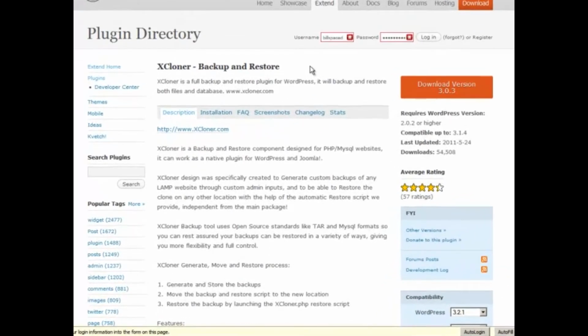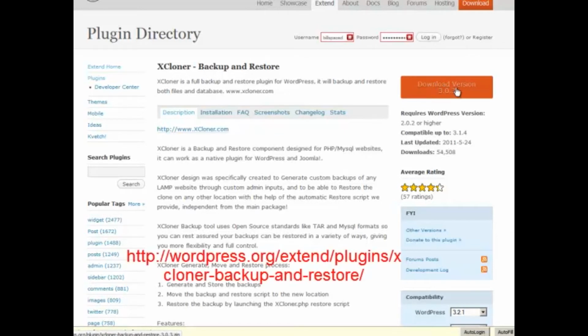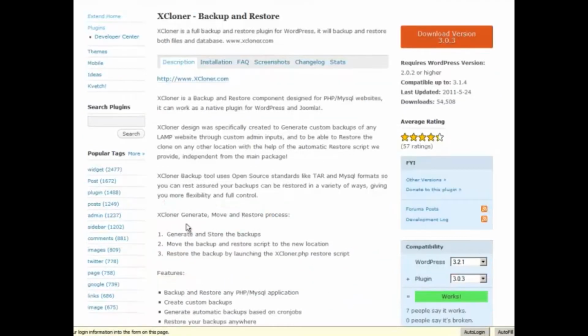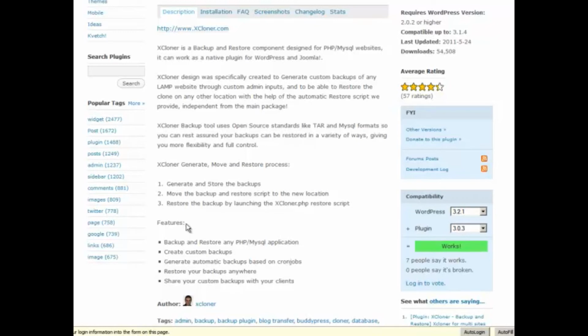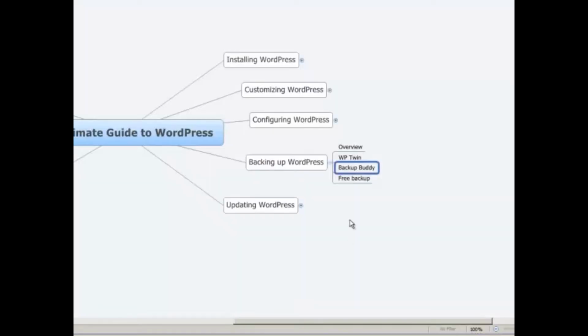Full disclosure, I have not used it. It's called Xcloner, and you can get it for free from wordpress.org. I'll be flashing that URL up here in a minute. And you install it just like you install any other plugin, and you use it according to the instructions shown. Basically, you do the same thing as you do in WP Twin. You generate a backup, you store the backup, you save the backup, you move the backup in the restore script to a new location if you want to redeploy the clone, and you run the script. That's about it. So that's your free backup.